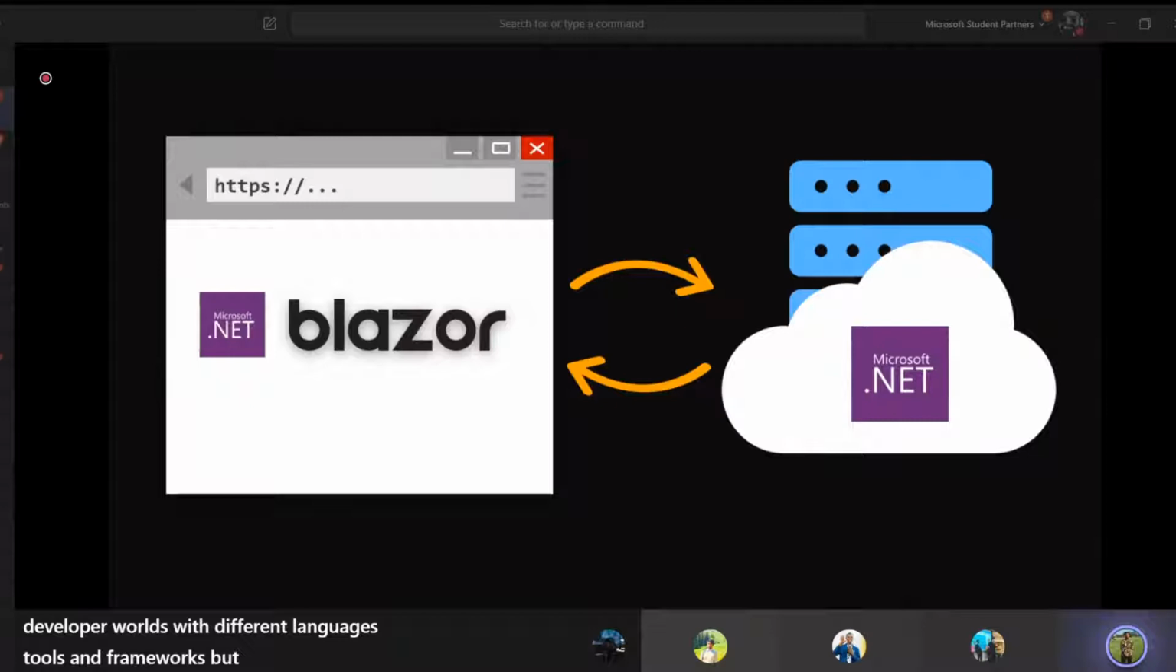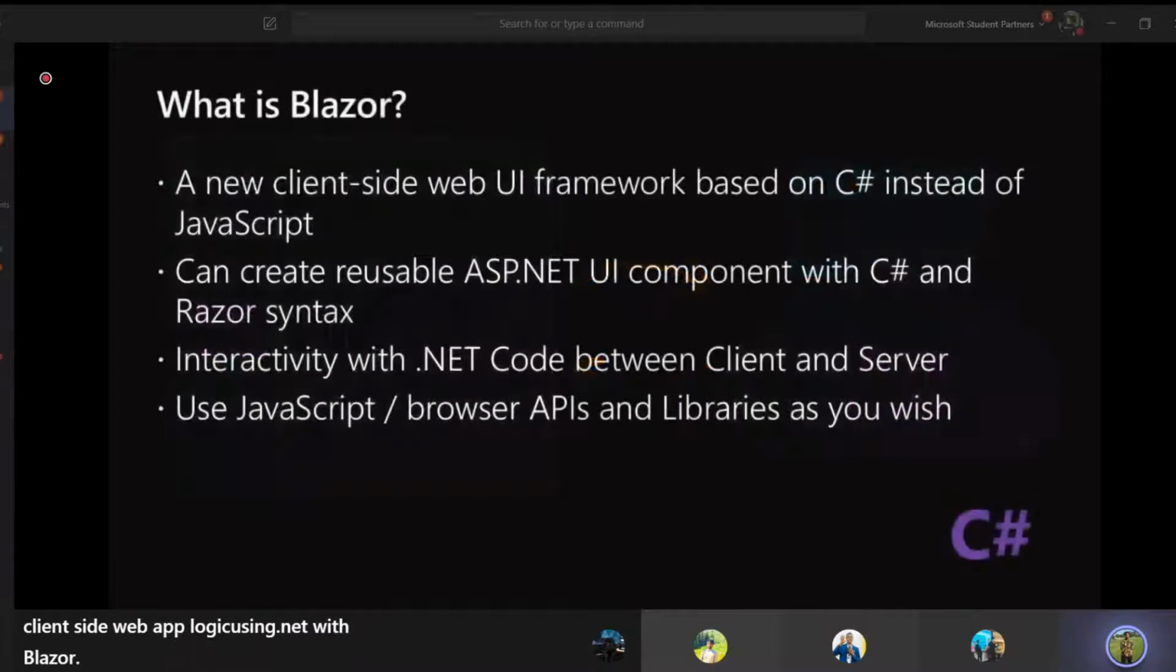You can now write your client-side web app logic using .NET with Blazor. Blazor is a client-side web user interface framework where you get to write .NET and C# instead of JavaScript. You write UI components that encapsulate your UI logic using C# and Razor. You can then share your .NET code with the same assemblies with both the client and the server. If you've got some validation logic, then you can use the same logic on both sides.